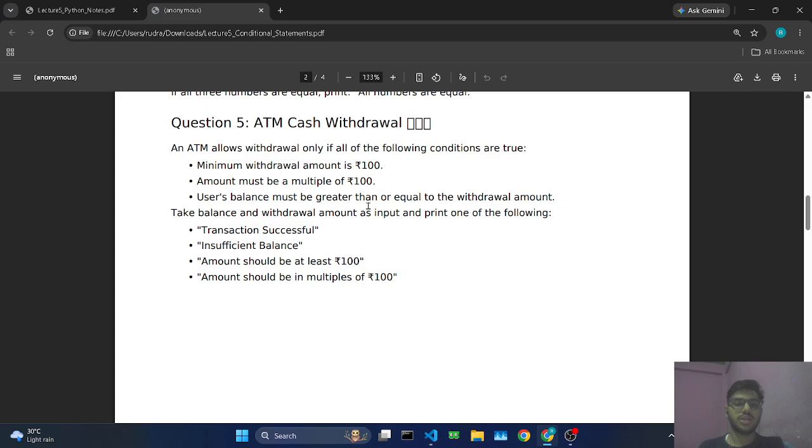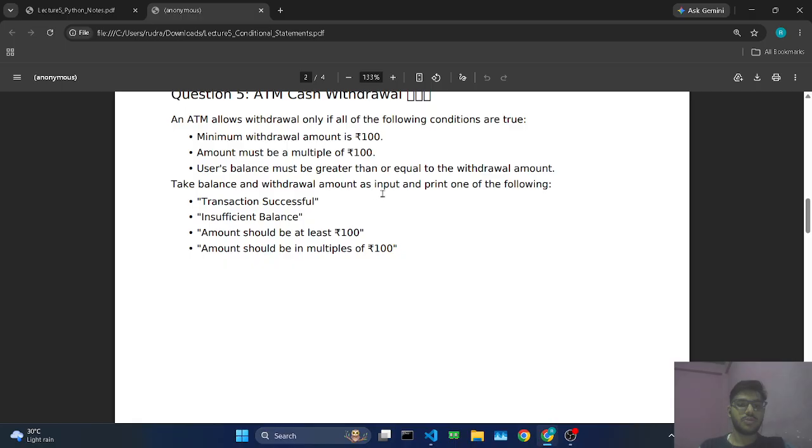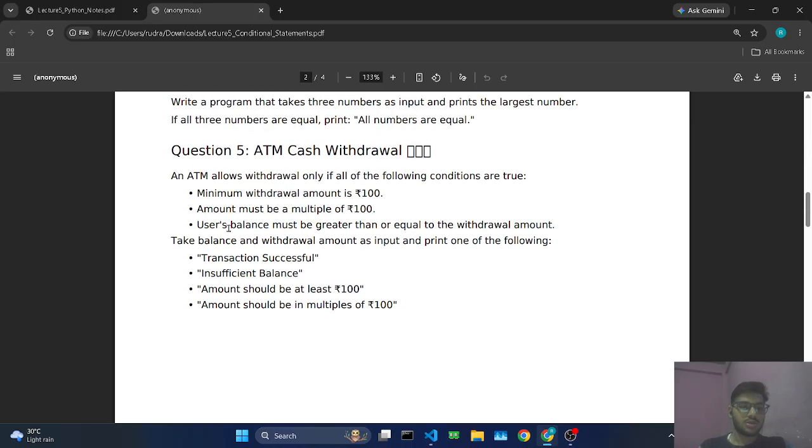User's balance must be greater than or equal to the withdrawal amount. Whatever you are trying to withdraw, there should be money in your bank account mainly. So that's what this condition is saying. Take balance and withdrawal amount as input and print one of the following: transaction successful, insufficient balance, amount should be at least 100, and amount should be multiple of 100. So there are 4 conditions and 4 statements for it. If this statement fails, then we should print this statement.